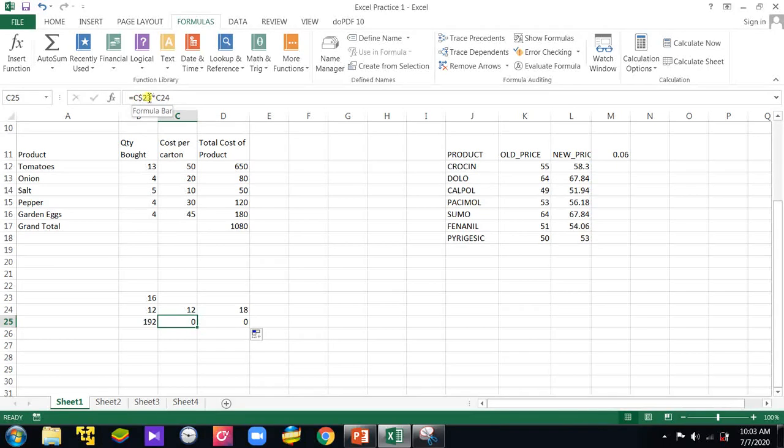B has changed to C, but 23 remains what? Constant. And when you notice C, column C, 23 doesn't have any value here, so it will be 0. The 0 multiplied by 12 will be what? 0. I hope you get it now.